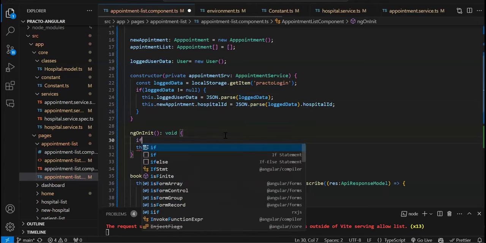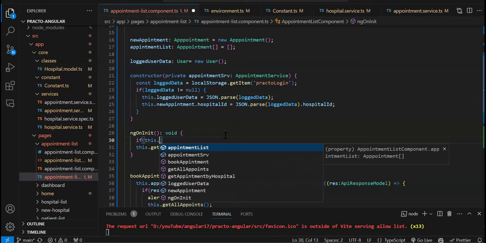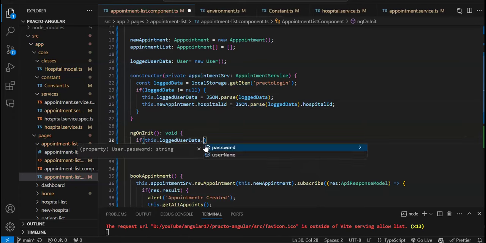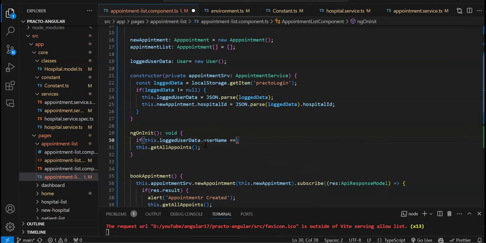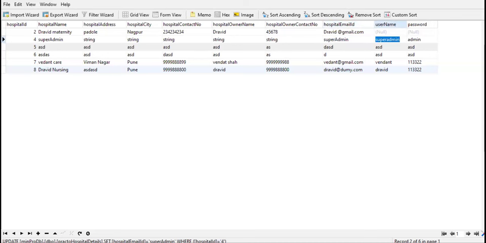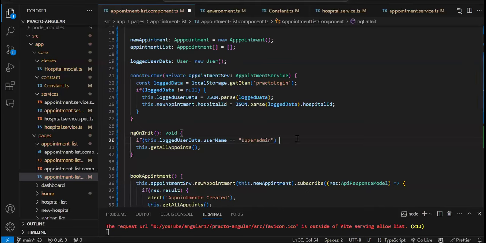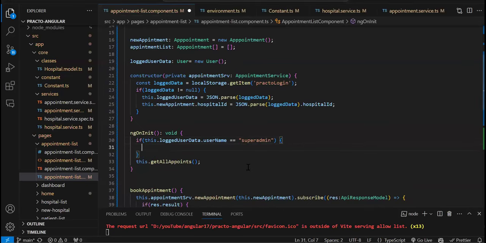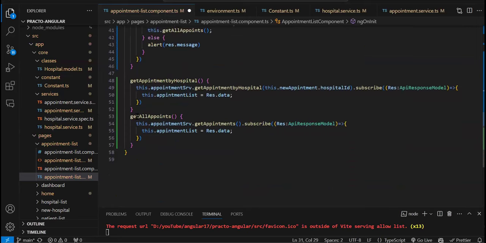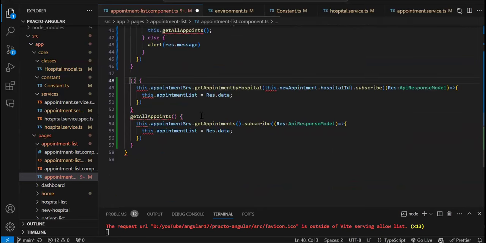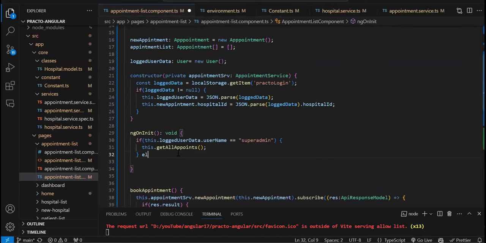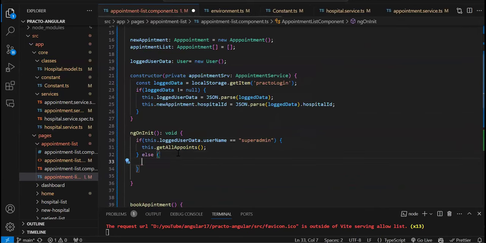So in if condition, if this dot logged in data dot name, so if username equal to, what is the username we had for this? SuperAdmin. If the username is SuperAdmin, we will get to know the logged in user role is SuperAdmin. So now we have to call this function over here. But if the logged in user is a hospital, means other than SuperAdmin, so in else, we will call this function.